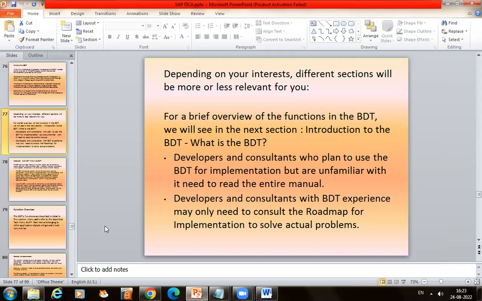All this comes as white papers from the SAP community, the business development toolkit that comes handy for the consultants and developers, as well as the implementation guide, that is IMG, which gives us all the roadmap for configurations and implementations.